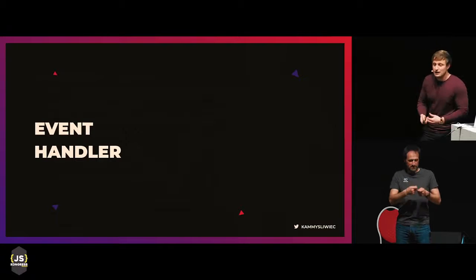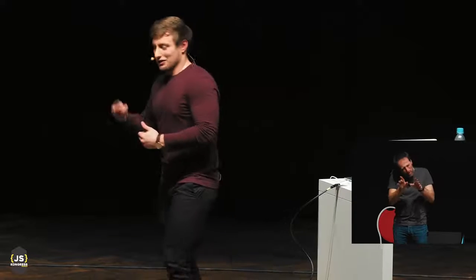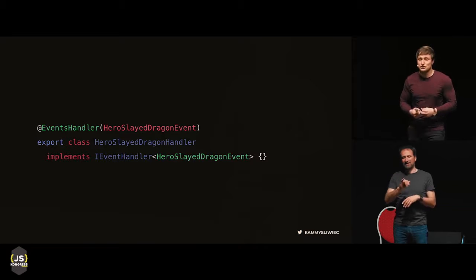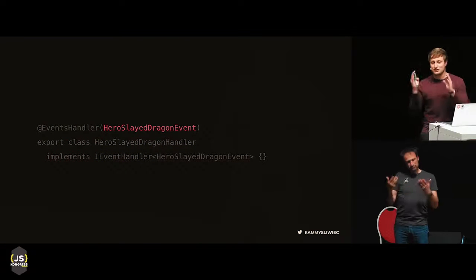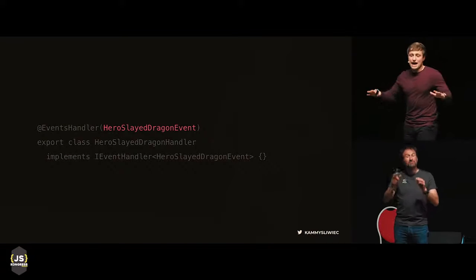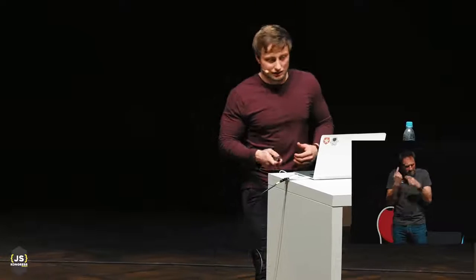What is an event handler? Almost the same thing as in the command handlers. But the only difference is that we have to implement a different interface, which is IEventHandler, and we have to use a different decorator, which is EventsHandler. And again, the most important part, we have to pass the type here. So the framework will take care of the whole heavy lifting underneath. You don't have to worry about the association between commands and command handlers, between events and event handlers. It is done automatically out of the box, which is super awesome.